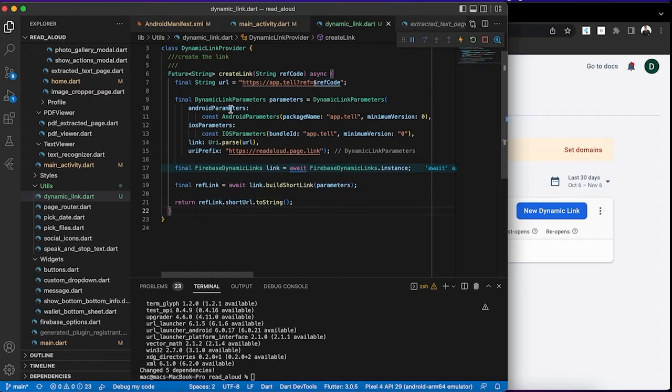After creating this, I'm going to create another one to actually initialize the dynamic link. We are going to monitor it, so if the dynamic link is not null, then we can perform some action. This is the part where you can take the user to the sign up page with the ref code, and they will do their stuff. So let me just show you how that is done.